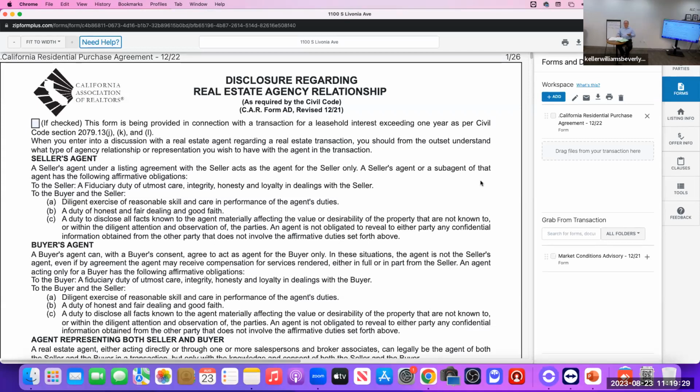So usually the seller is in charge of selling their property. Like the seller's in charge. I mean, it's their property, you know, they're going to sell it on their terms. The buyer is going to make an offer of the terms they want. The seller doesn't have to agree to anything, right?